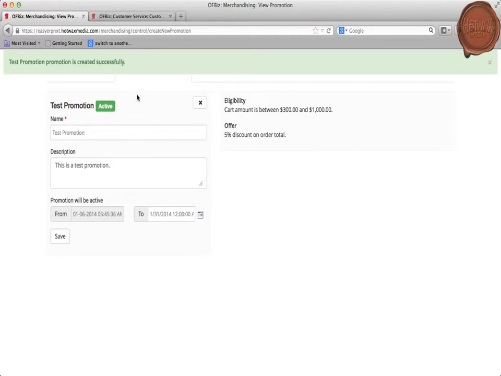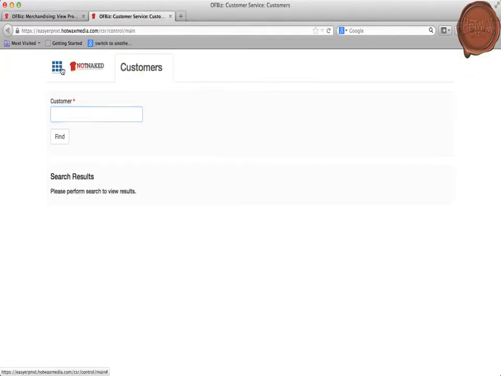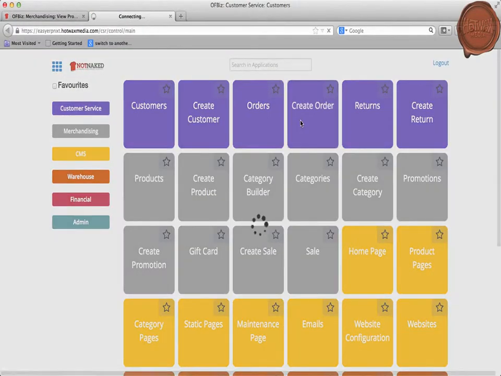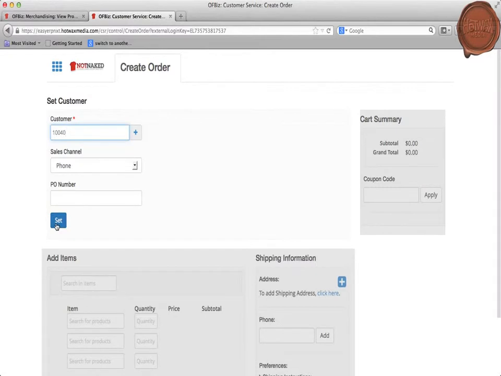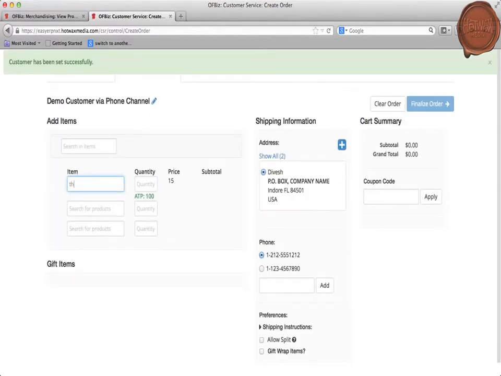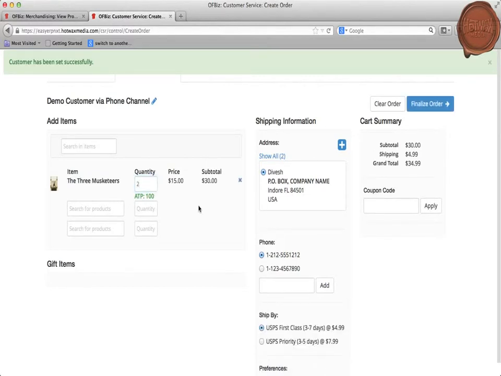Let's check the impact of this promotion on the orders. We'll go to the CSR application for placing the order. Go to the menu item, select create order, select the customer, set the customer, add the item. Here we can see the order amount total is 30, which is not in the eligibility criteria range for the promotion, so no discount has been applied here.